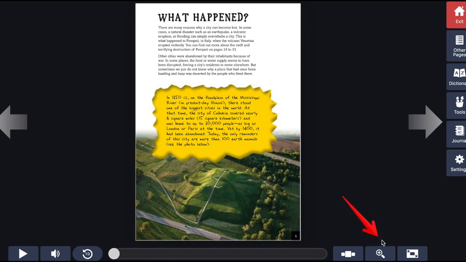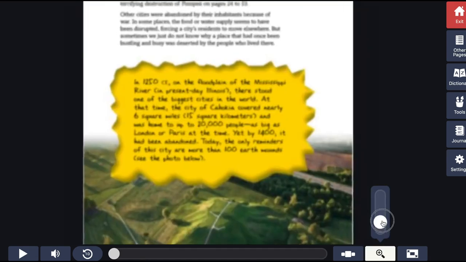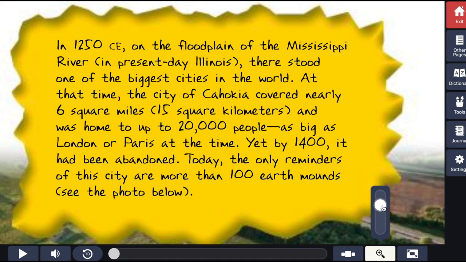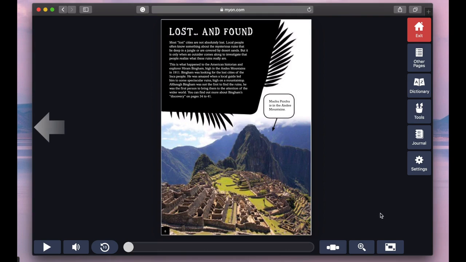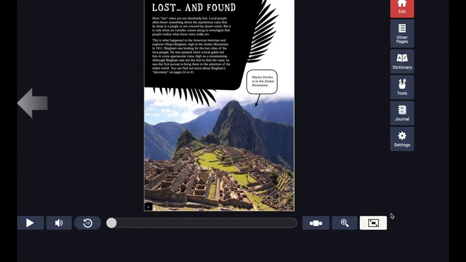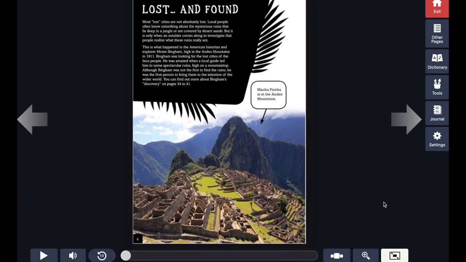Users also have the ability to zoom onto each page by clicking on the magnifying glass and using the slider. Similar to before, readers have the choice of reading in full screen by clicking on the full screen button on the bottom right corner. Click again to go back to the standard view.